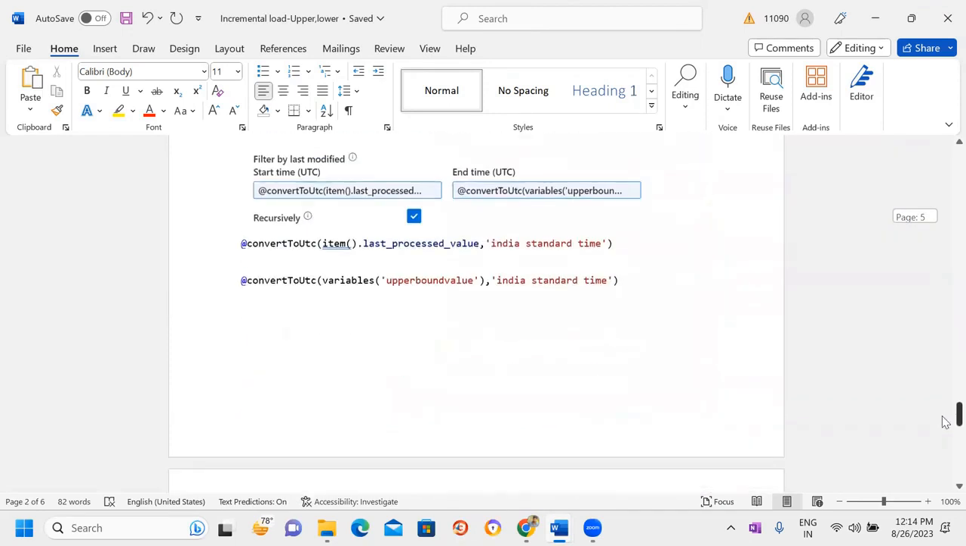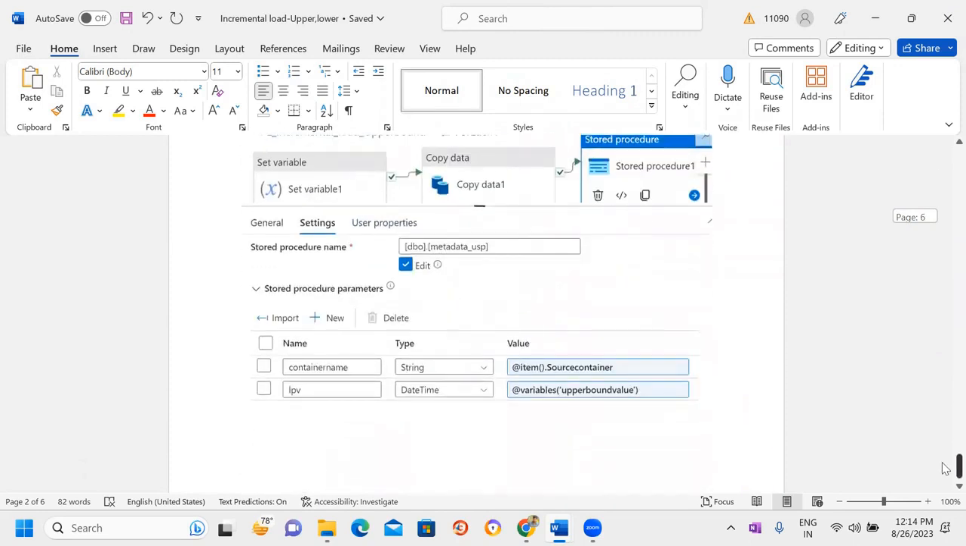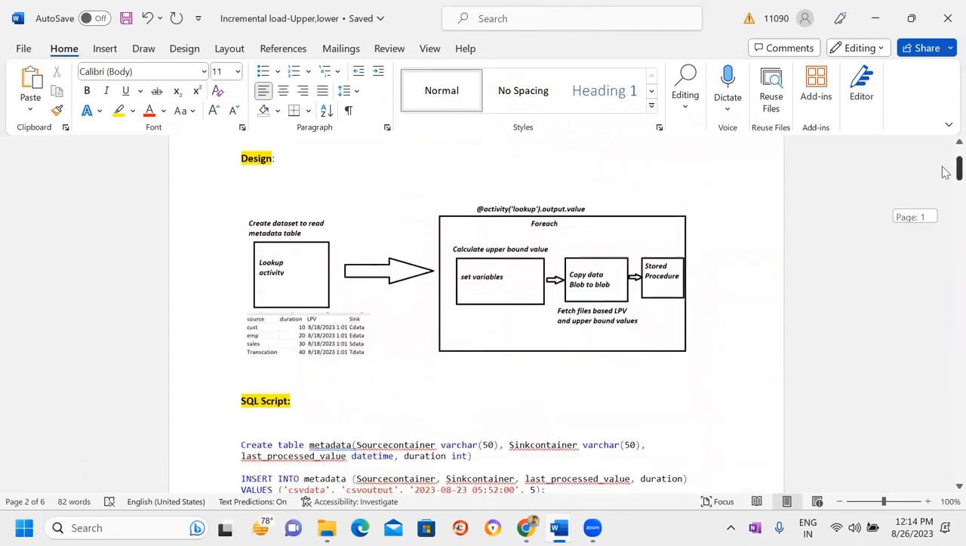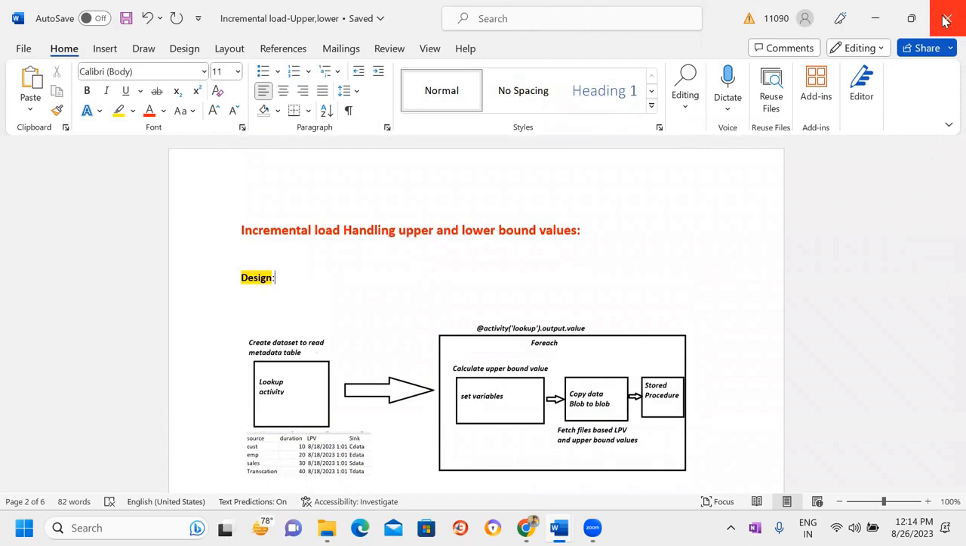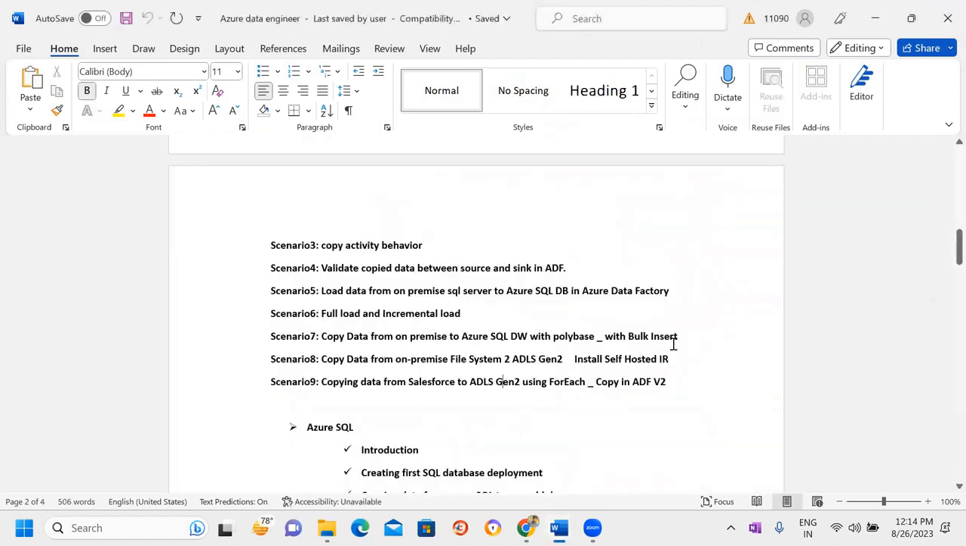So based upon this document, I will design the flow and will achieve the solutions. I will share the screenshot after the class. Okay. So for every topic, I will share the documentation.